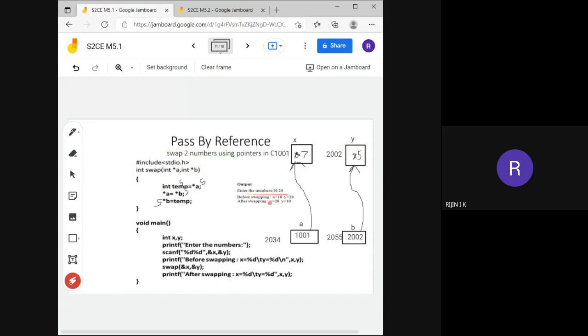That means before swapping, the values of x and y were 10 and 20. Here we have used 7 and 5, and in this example they used 10 and 20. No problem. Then after swapping, it changed the content. Now the value of x is 20 and the value of y is 10. Okay, so this is pass by reference. Now we can see the differences.